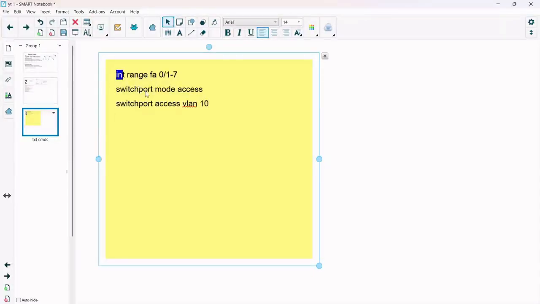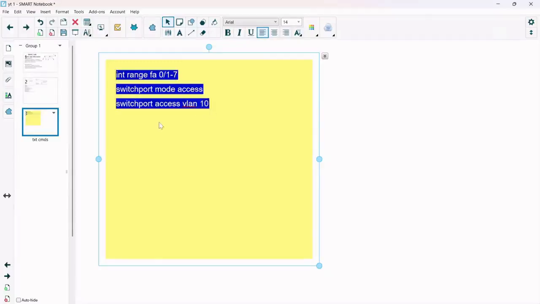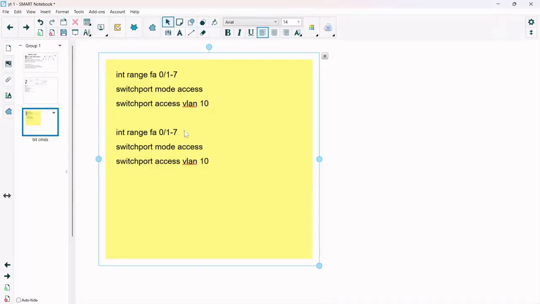Similarly, I can copy these commands and let's say I need ports FA 0/8 to 15 or 20. Okay. Switchport mode access. Switchport access VLAN 20. So this is going to be the same command to configure port assignments for a VLAN. Okay.